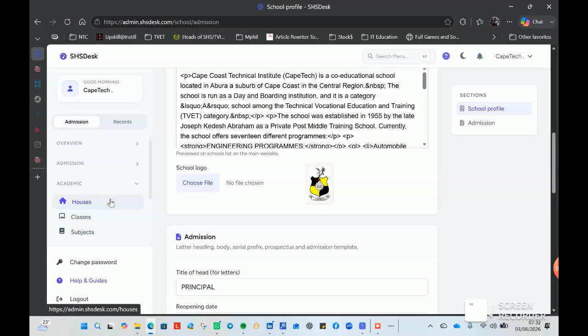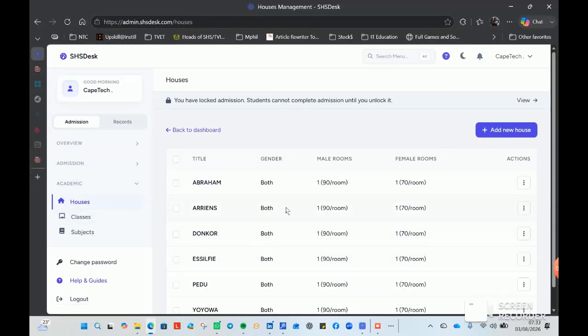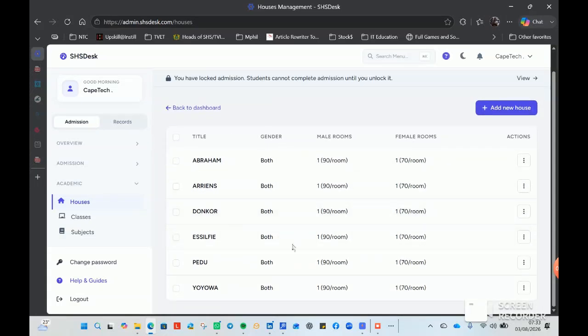The student coming in, and if it's a school which is day and boarding, how many are going to sleep in the boarding houses? So you assess this quickly, and this is where you set your houses. There is a button here for you to say add a house. So far, these are the houses in my school, and these were set.